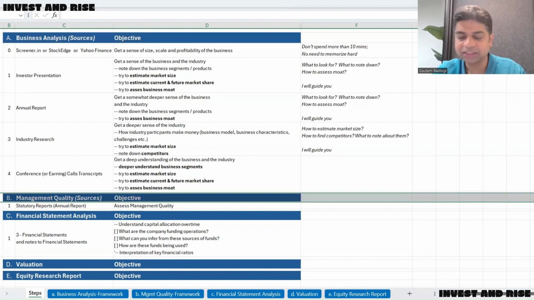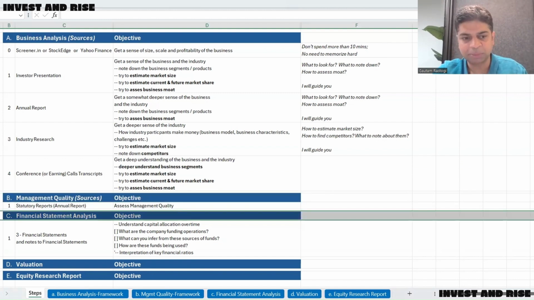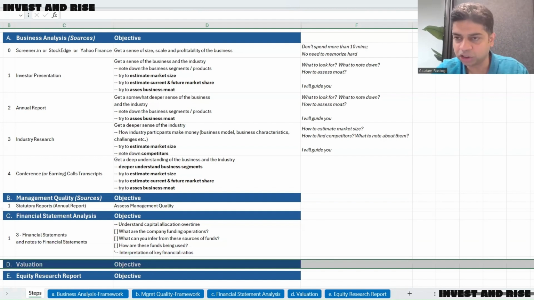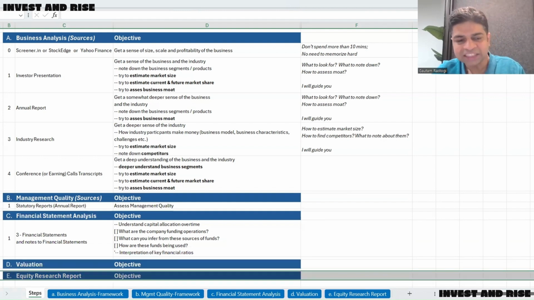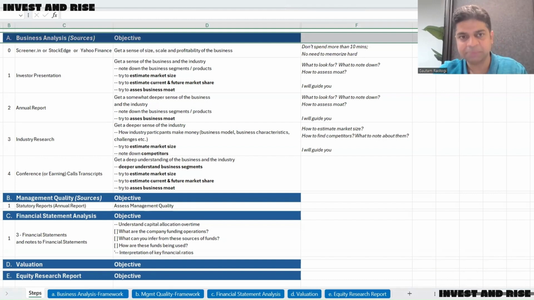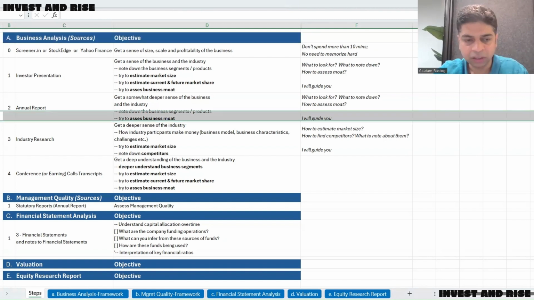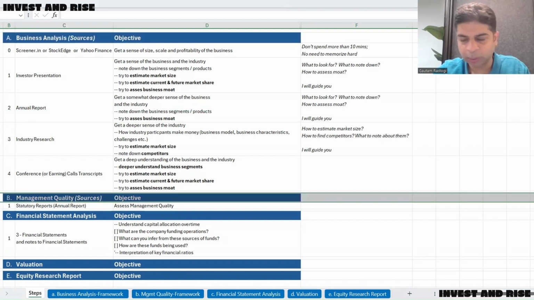Second is management quality assessment. That's step B, that's step 2. Then financial statement analysis, then valuation, then equity research report writing. In this video, I would cover the framework underlying business analysis, कि business analysis कैसे कर सकते हैं. And then I'll also cover the framework behind management quality as well.